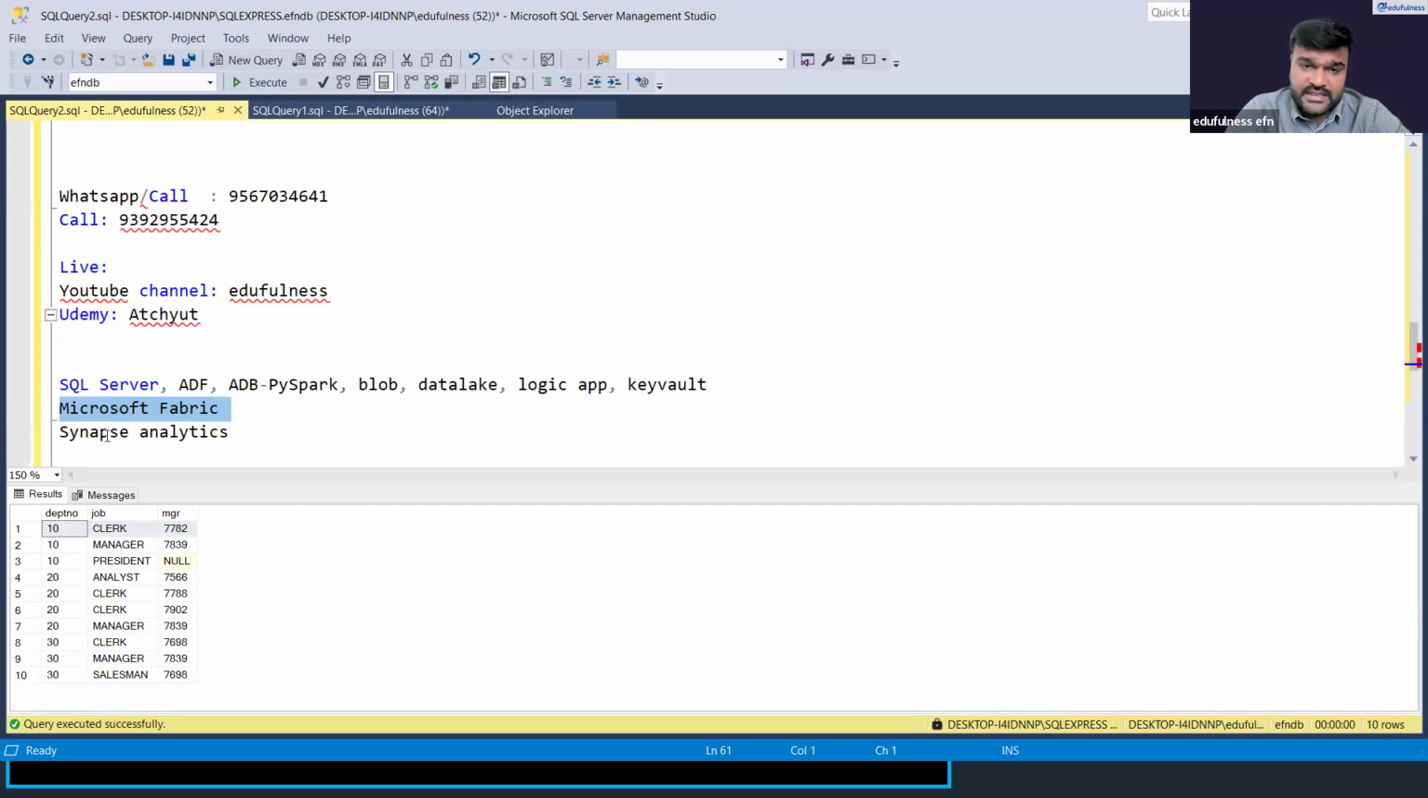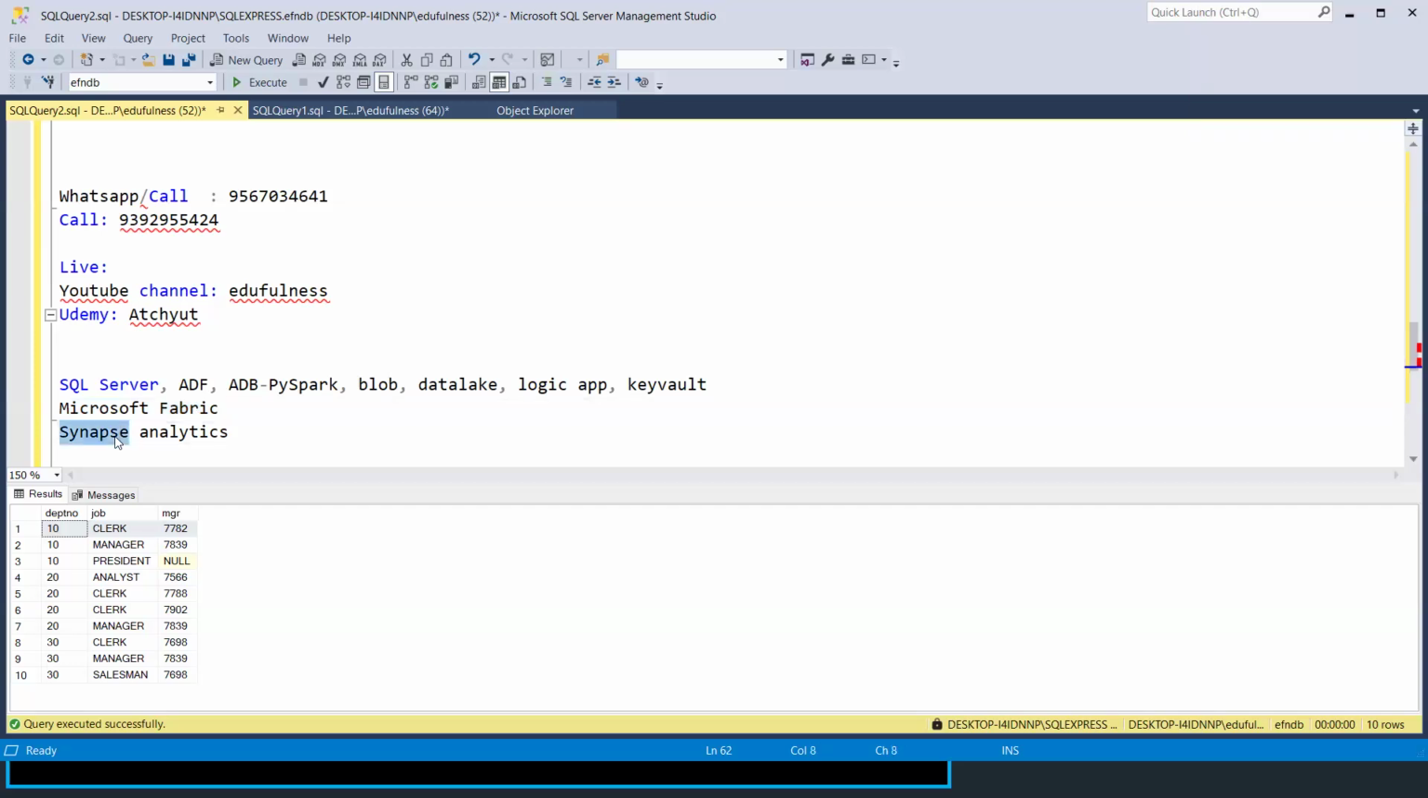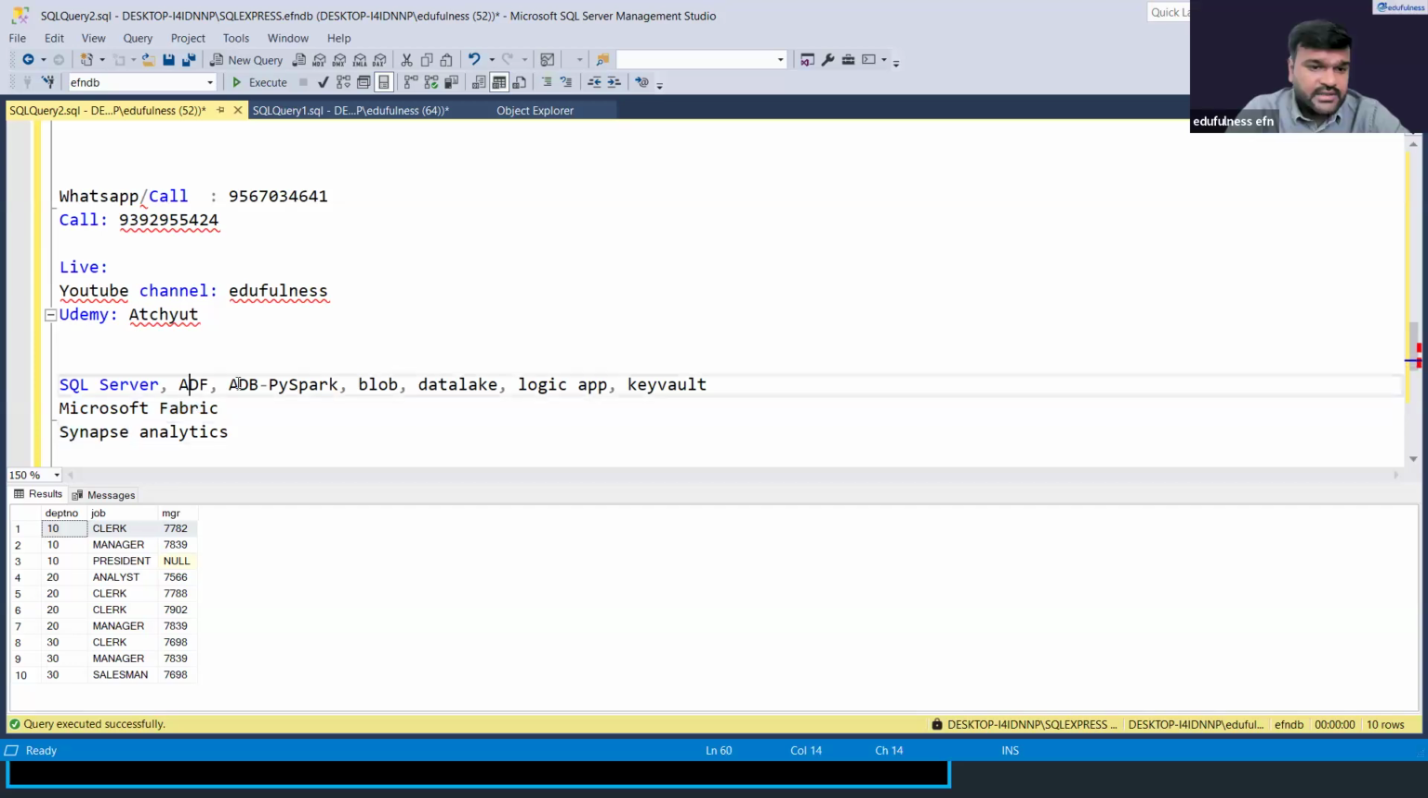Similarly, I will show you Synapse also. Even Synapse is much more comfortable than Fabric. There will be a little variation, 1% or 5%, in Fabric, not concept-wise but UI window-wise. Otherwise, technology-wise, it is exactly the same as what you are observing here. So that's why this is the bonus; you just need to spend some time to learn this.